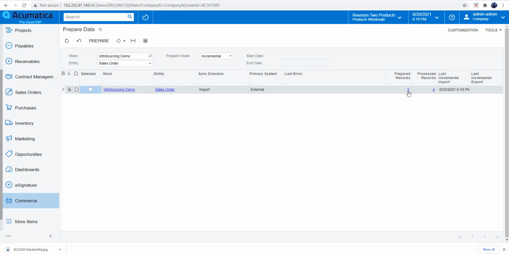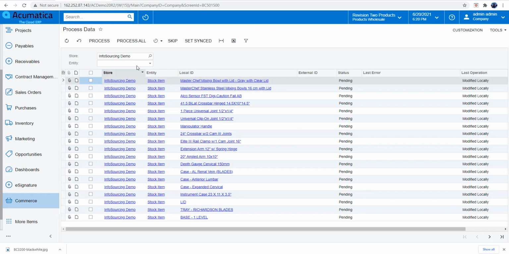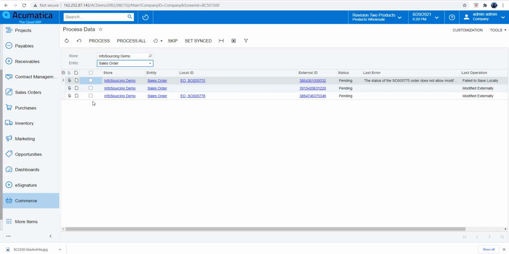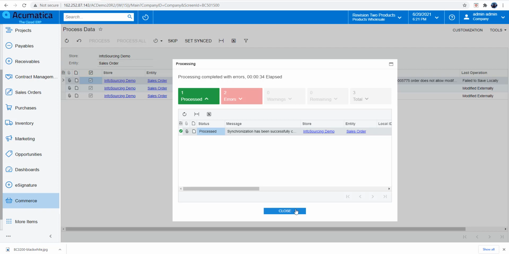So if you notice here, it prepared 3 records. Great. So I'm going to go into process data. At this point, when I do that, it is going to create sales orders in Acumatica based on the settings that we had set up for the Shopify store. So I'm going to choose that. If you notice here, I already have a few, so I'm just going to go ahead, select it, and hit process. All right, so I do have processed one of the sales orders that I created.